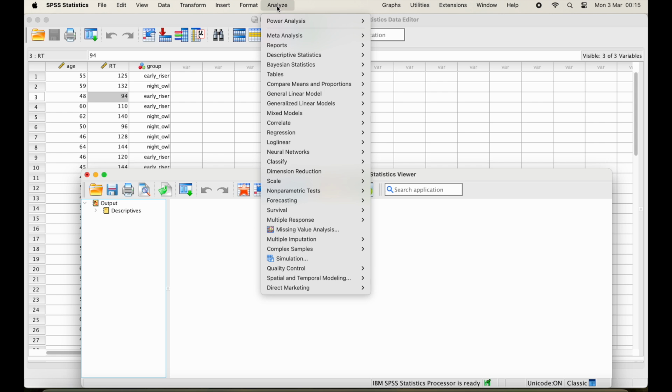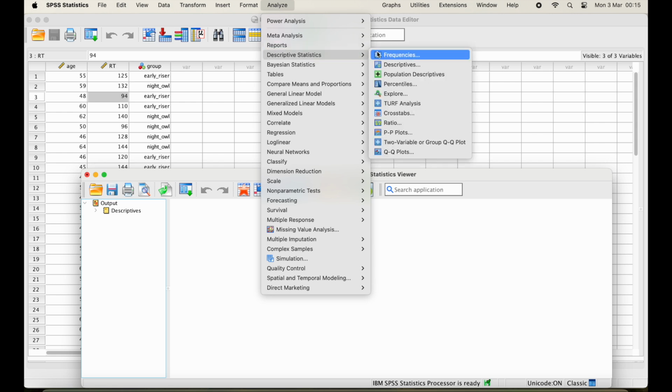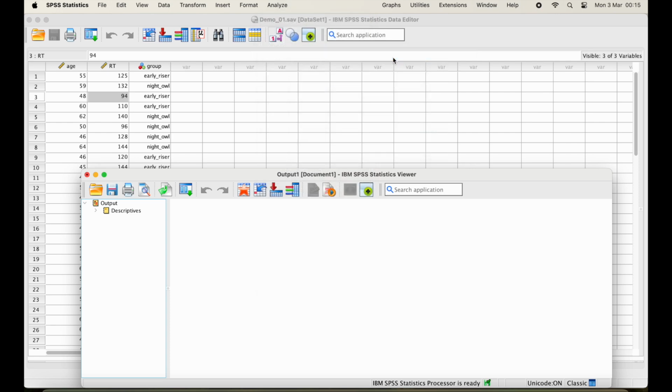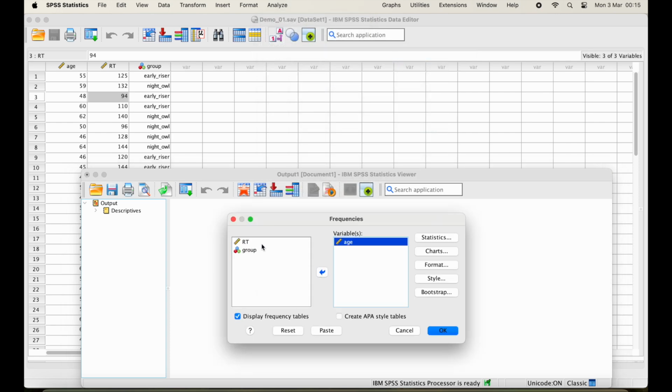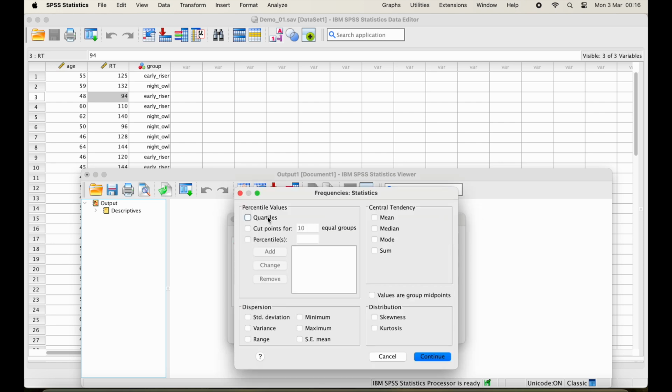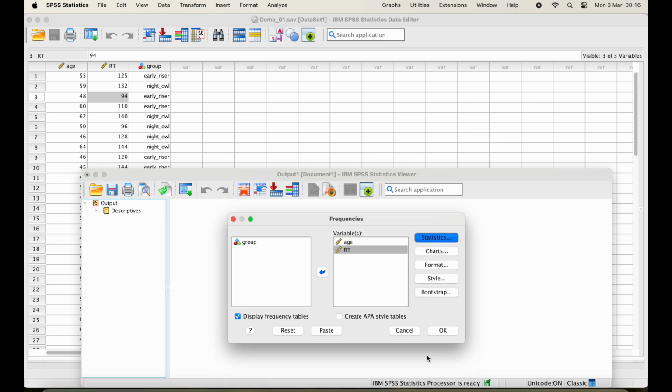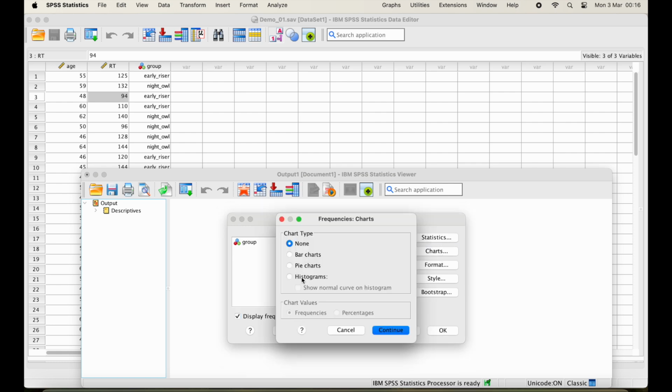You can also click Analyze, Descriptive Statistics. Choose Frequencies. This gives you more information about the distribution of the data. Move data into Variables box. Click Statistics. Choose the ones you'd like to examine. Click Continue. You can add histograms under the Charts button. Then click OK. You can see the output with descriptive stats as well as frequency table and histograms.